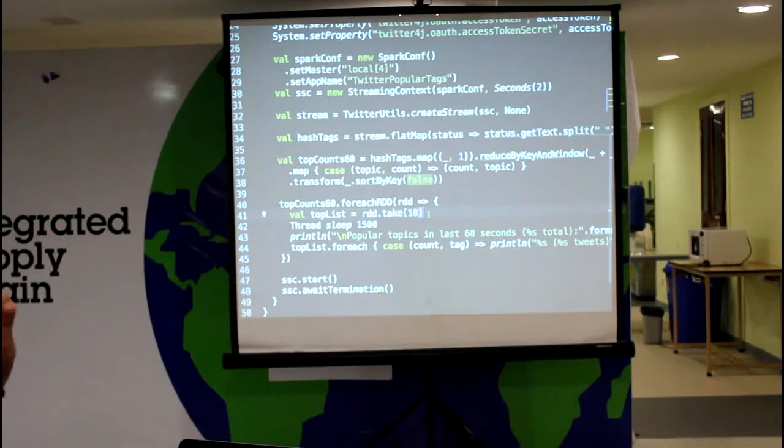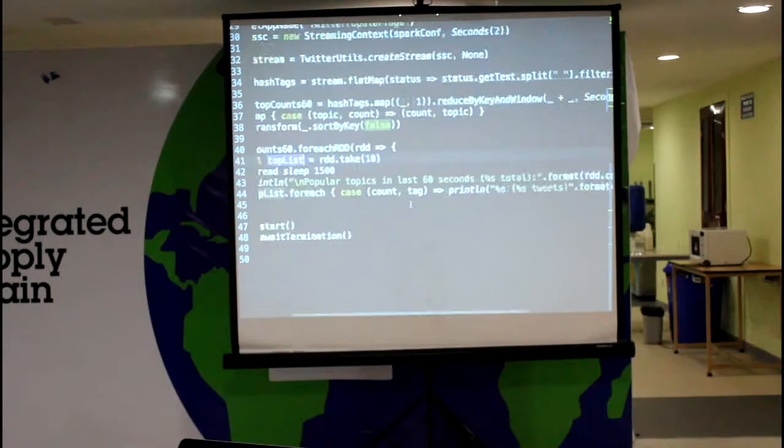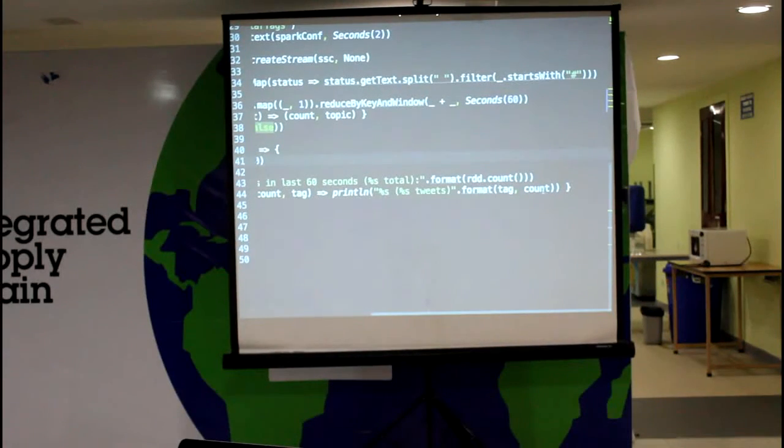The previous one I only operate on lines. For each line I can do anything. So for RDD I have to come to foreach RDD. Then I am using take 10. When I got take 10, I have the top list within that 60 seconds, and I am printing that list. While printing, I am again reversing it: give me tag and count, not count and tag.